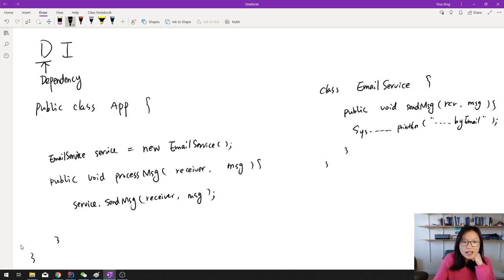So now the app class uses some feature in the email service, and we can say app depends on the EmailService class. In other words, EmailService is a dependency of app. So this is how dependency comes. In one class, you're using some features from another class, then the other class is a dependency of the class. In this case, app uses the sendMessage feature in EmailService, so EmailService is a dependency of app. App depends on the email service. So this is the dependency part.